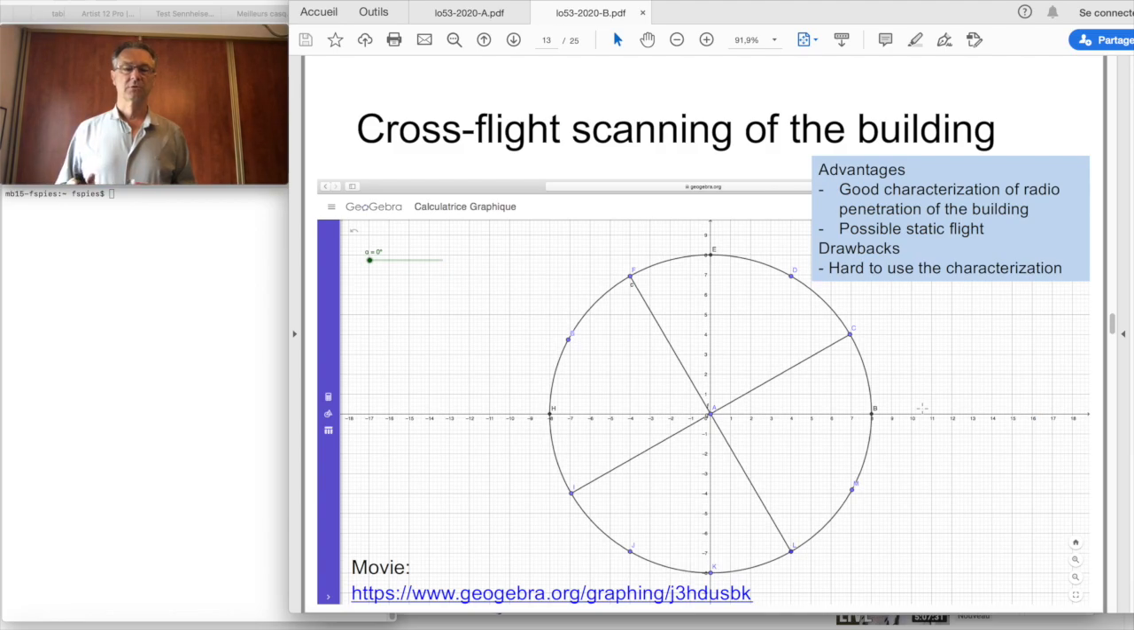Here you can also do something which is probably interesting. You can do some cross flight in order to scan the building. If you have two drones, you can turn around the building in opposite directions in order to exchange some signals, to define if the building is good or not for transmitting signals. But at the end, if you do it this way, the characterization of the building will be harder to achieve.